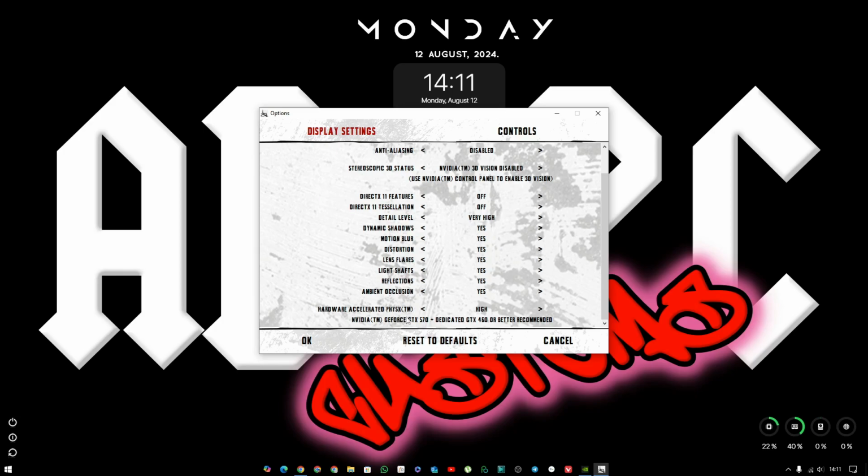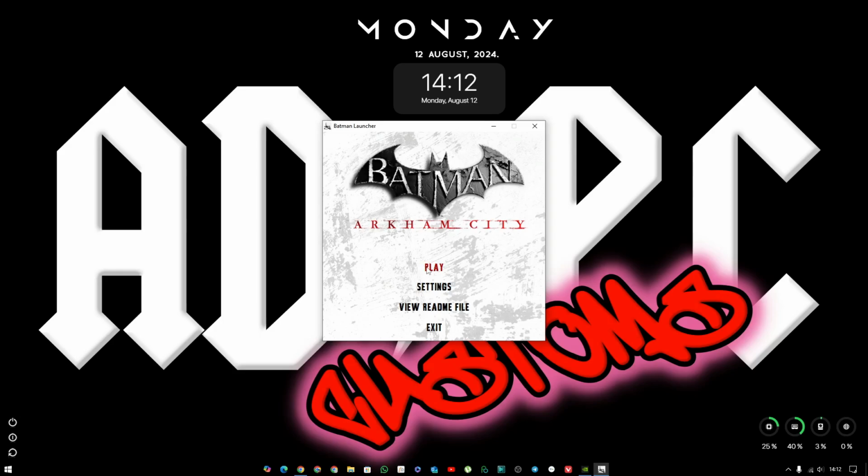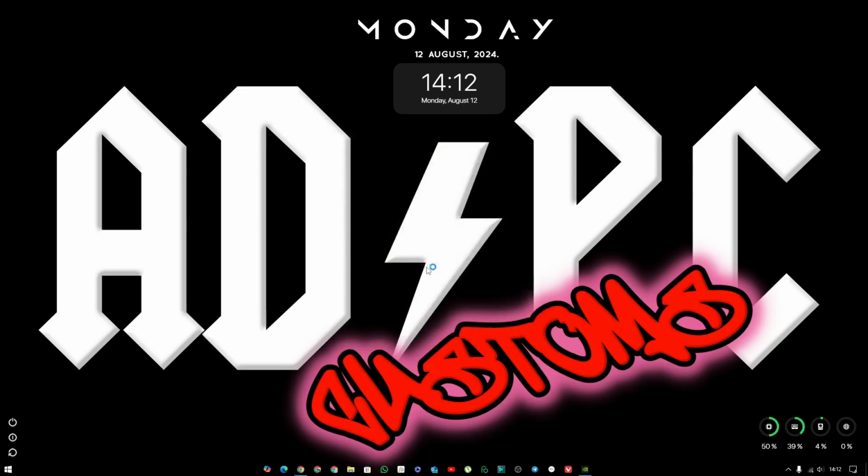Hardware accelerated PhysX is set to high, and it says here GeForce GTX 260 and dedicated GTX 460 or better recommended. I have a 1650, so that should be fine. We're just going to go okay at that, and we're going to launch into the game.